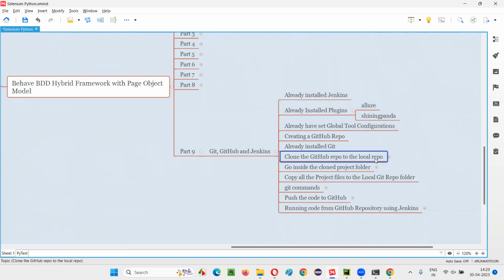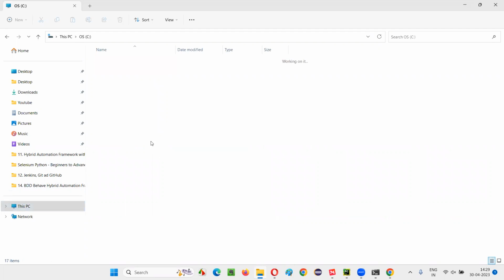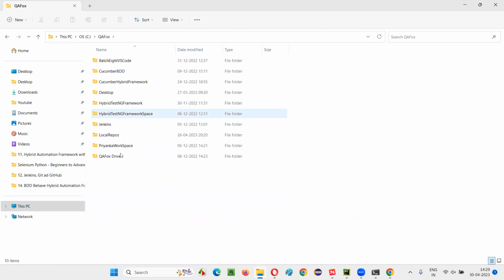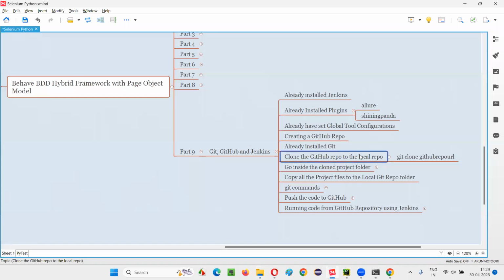Now we have to clone the GitHub repo to the local repo. How to do that? With this command we can do it. I'll tell you how. Let's go to one of the locations on my machine, where local repos are. You see, this is a previous repo from the previous sessions. So local repos is already there. In that, I have to clone the new repo.